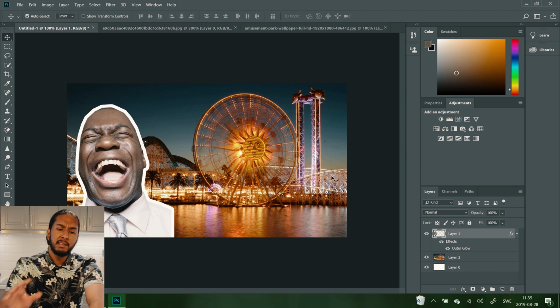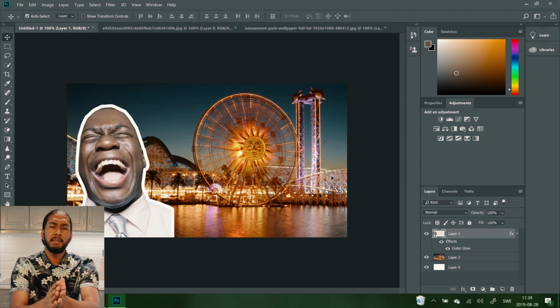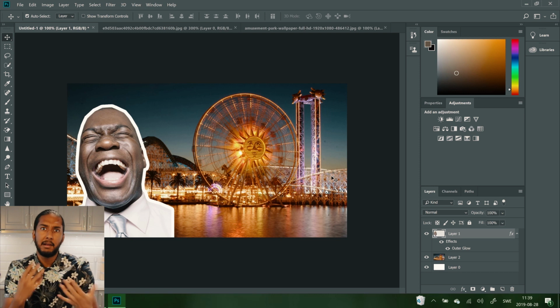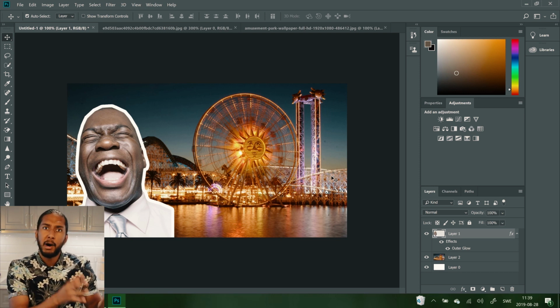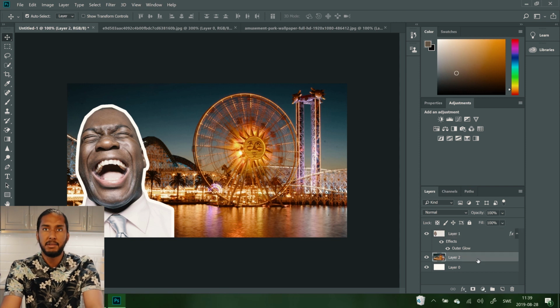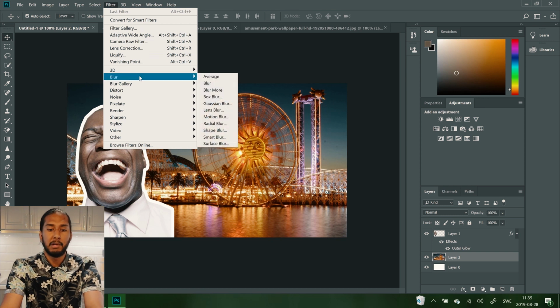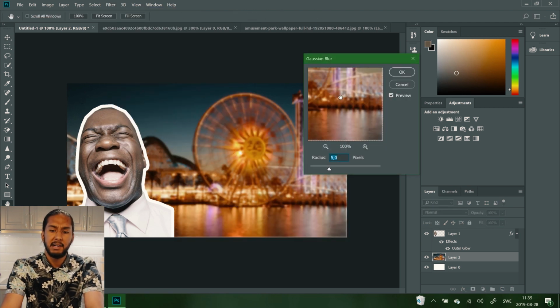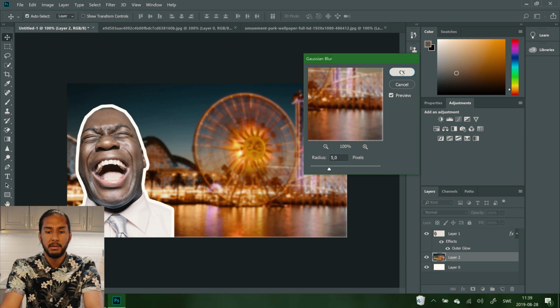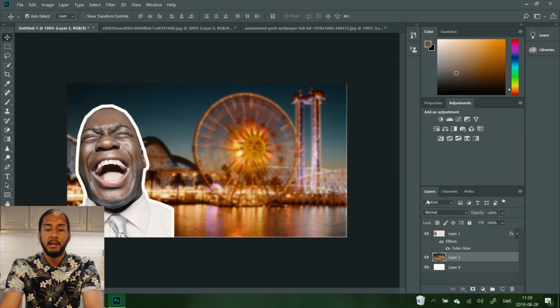Now we want to make that wallpaper a little bit blurrier, so you get the DSLR effect and make the man pop more from the background. So what we're gonna do is select layer 2 here and go to filter and then go to blur. We want to select Gaussian blur, and you can see the effect here. We usually put it at 4, and voila, now you have the blur effect from the wallpaper here.